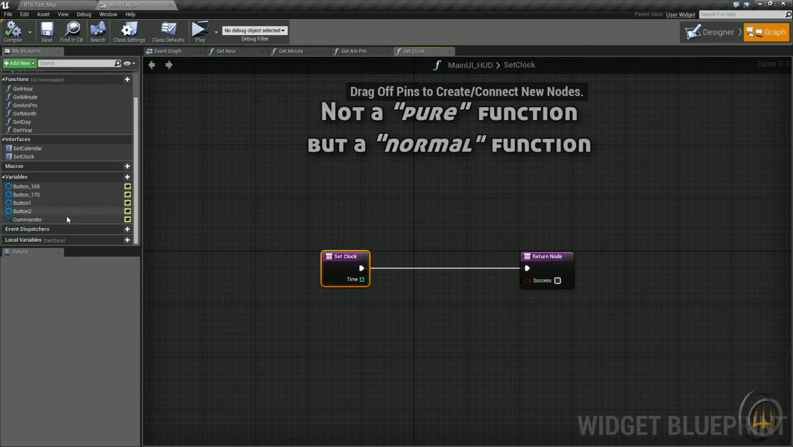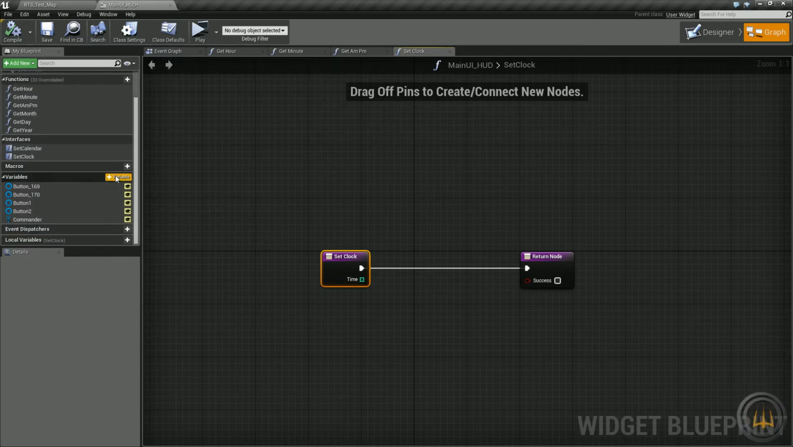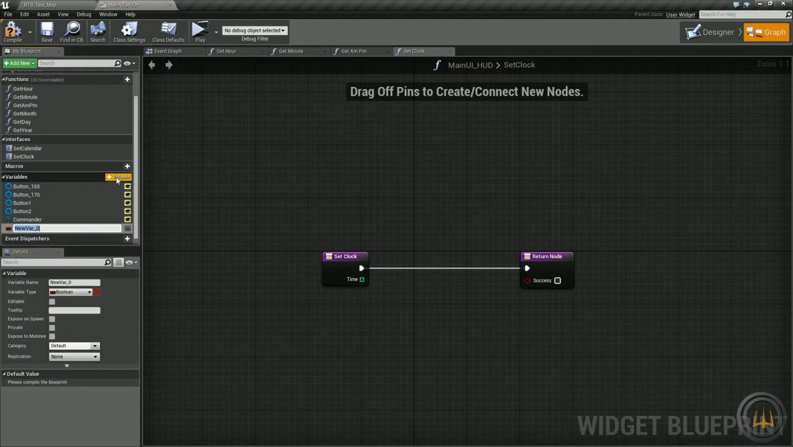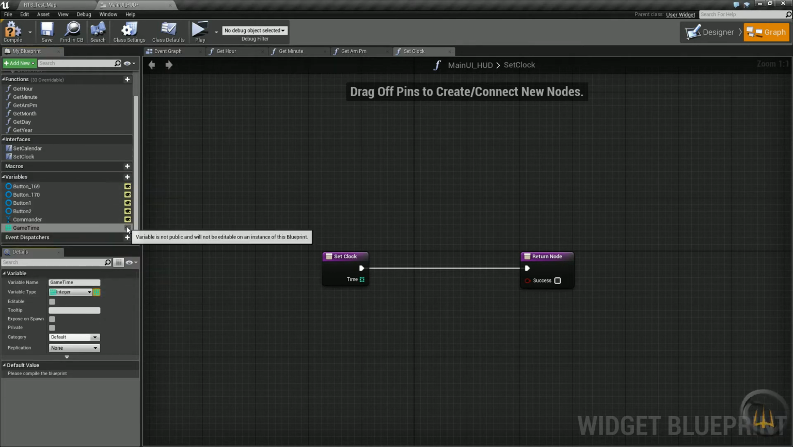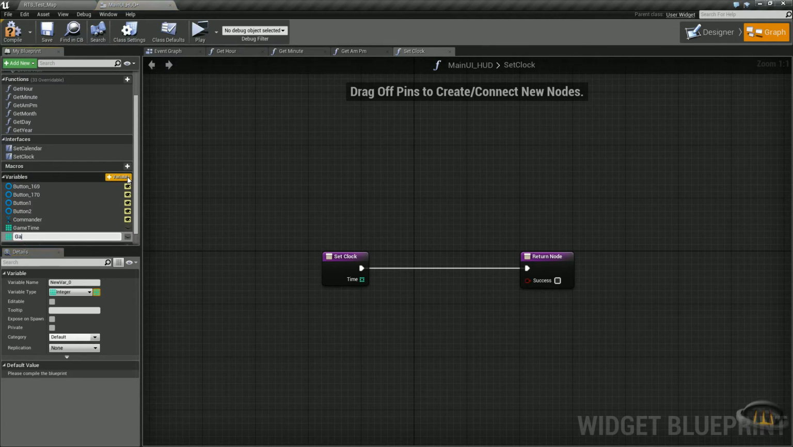So we need two variables. Go ahead, not local variables. We need regular variables. Call this one game time. Make it of type integer, array, editable, and actually no, we don't need that editable. Another variable, game date, and it's already set up for us.